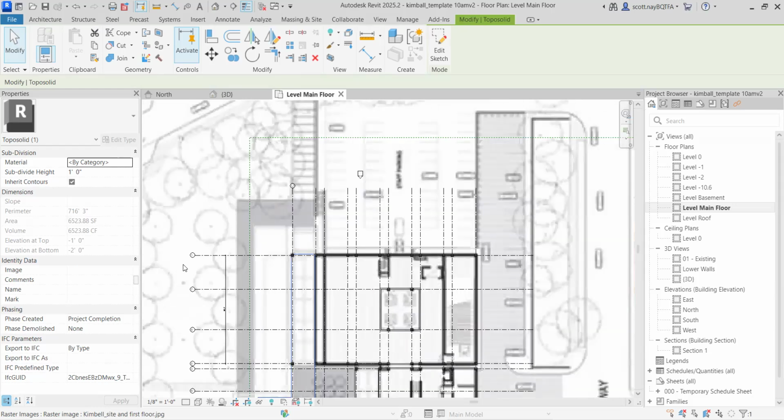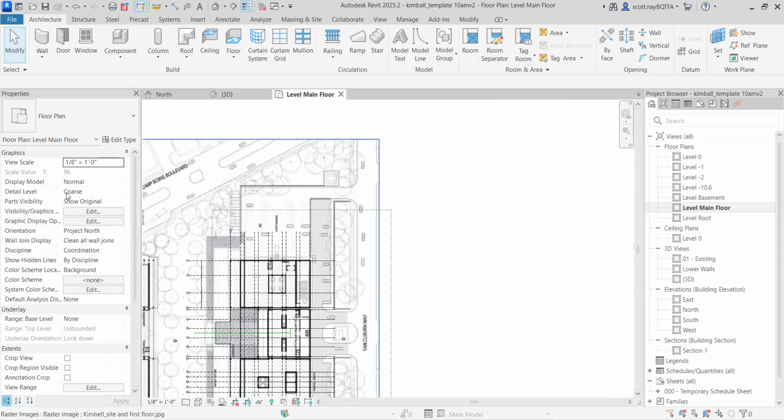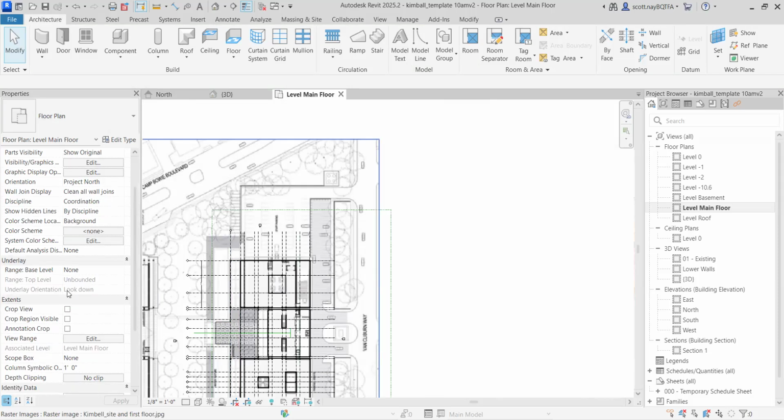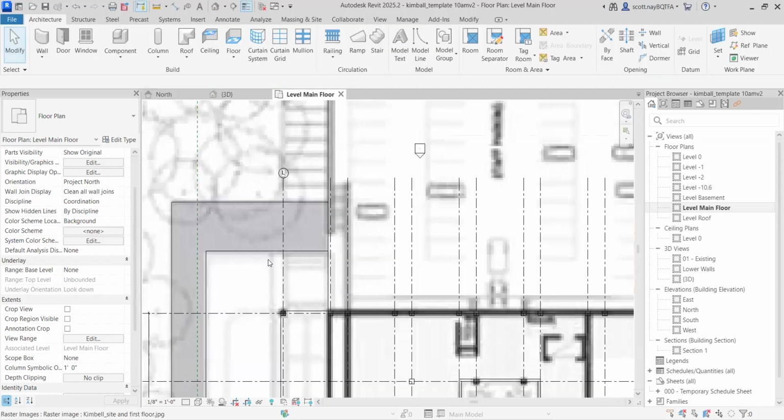So the easiest way to do that is I have to make sure I'm not clicked on any one thing. In the floor plan, if I scroll down in the extents, I can do the view range. Now I can change this bottom. Right now it defaults to the floor we're on. I want to make it unlimited. Same thing with the view depth level. I want to make that unlimited. And now when I click apply, I can see this path.